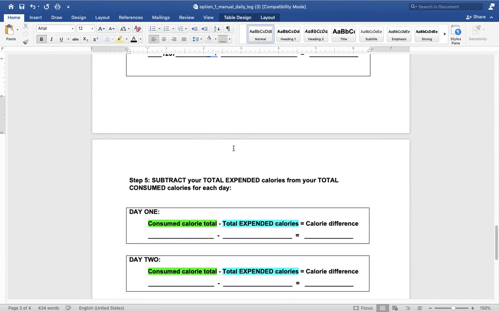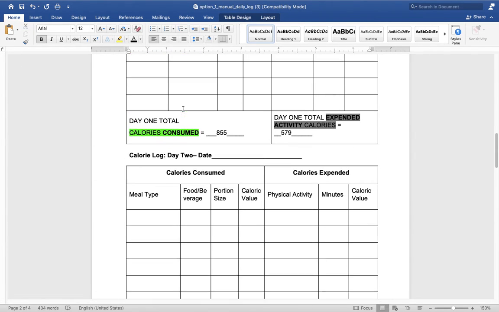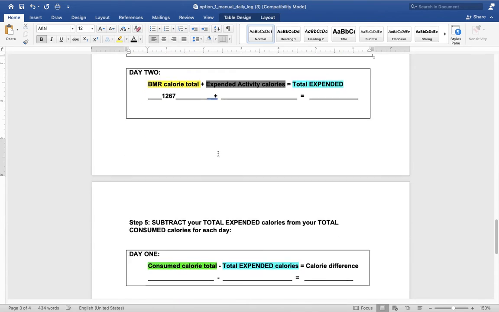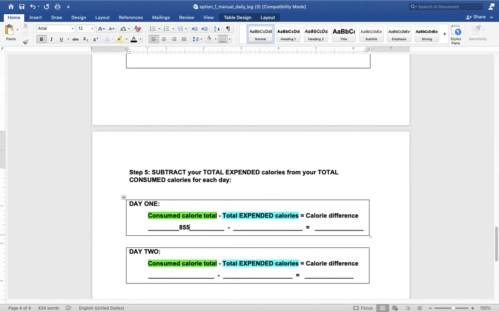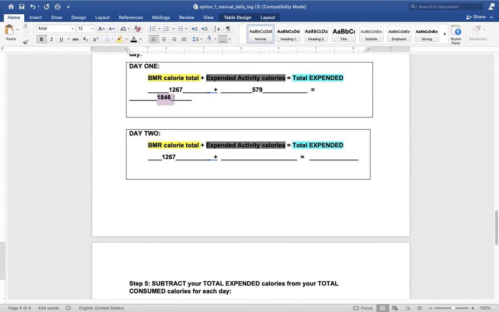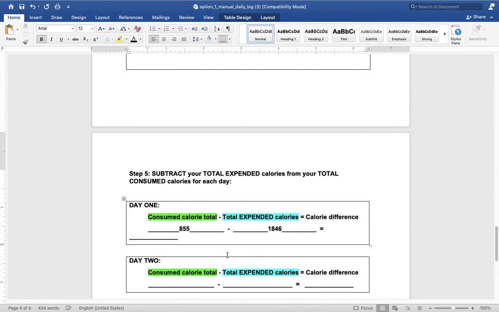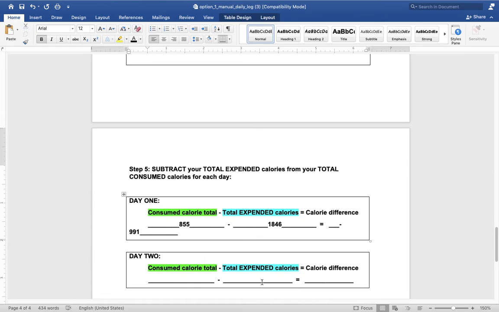Coming down here to step 5, you're going to take your consumed calorie total. So scroll back up to day 1. Mine was 855. Scroll back up to step 4 for my total expended calories. So that's this number right here, so 1846. And I'm going to subtract those. So 855 minus 1846 would give me negative 991 calories, which would mean that if I kept this habit up, I'd be losing weight since it's a negative number. And then again, you would do the same thing for day 2.